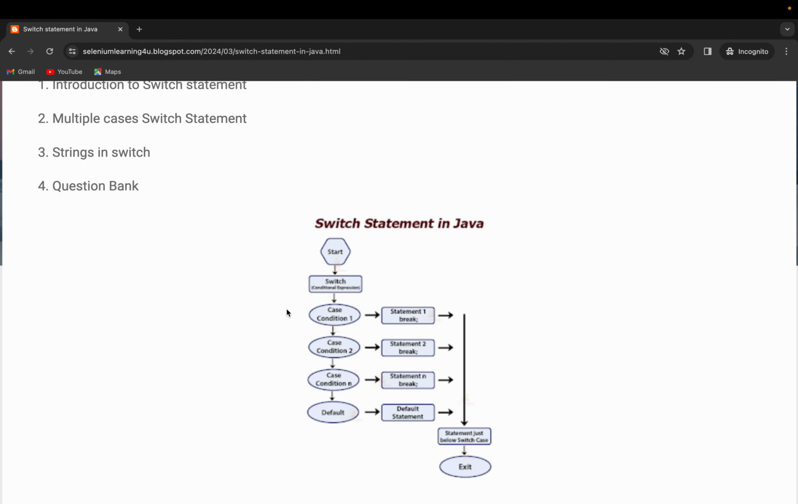So let's start with the block diagram of switch. Here we start our condition and we are providing the switch and the given condition. In this switch statement we have different cases and a default condition. If case 1 is true, then it will execute this statement. What break does is it will just terminate the switch statement.